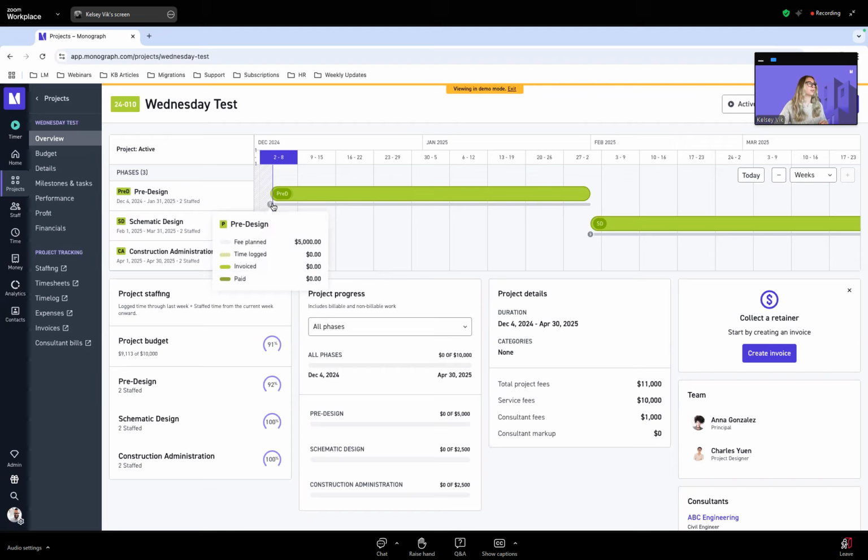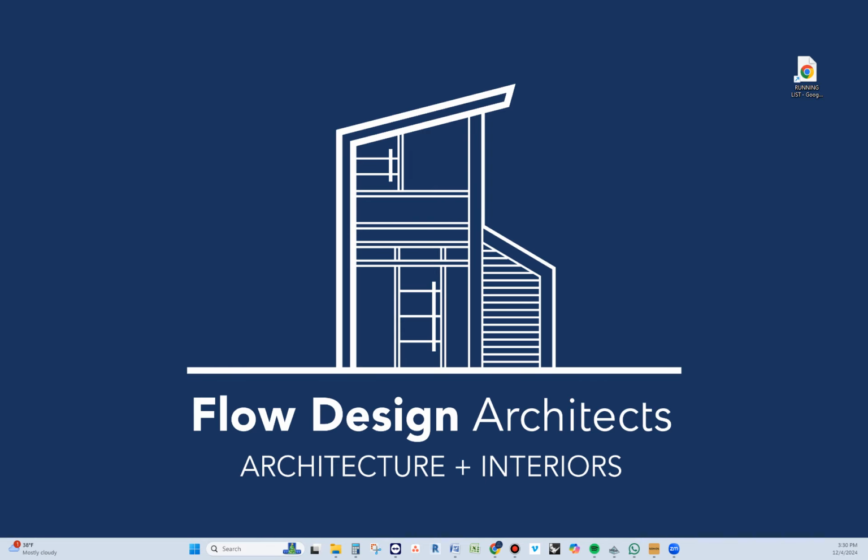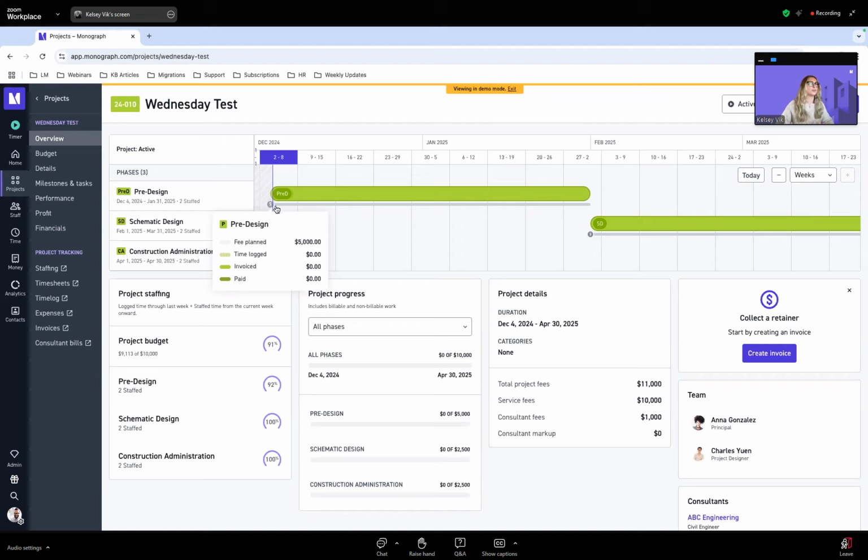So with this dollar sign, and this is permission-based, just so everyone knows, you can turn this off for specific employees if you would like. So you can see the fee planned, the time logged, you can see what's been invoiced and what's been paid per phase. Of course, you can see that in many different ways on that financials tab as well, but this is just kind of a quick way to view that.